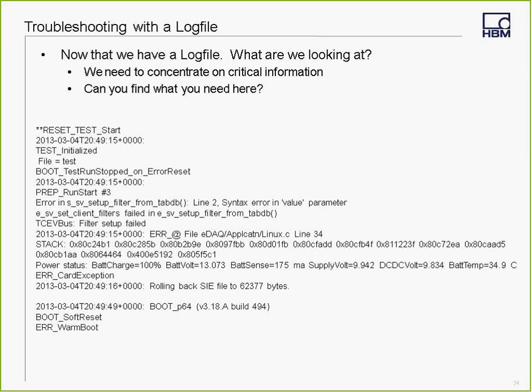Now that we have a log file, what are we looking at? We need to concentrate on critical information. Can you find what you need here? Initially, looking at a complete log file can be intimidating, but once we realize that we only need to concentrate on the most recent entries, it becomes easier. Remember, the last thing that happened is on the bottom of the log file. Just a side note, if your vision is not that great, such as mine, do what I do: copy and paste the log file into Word and change to a larger font to see it better.